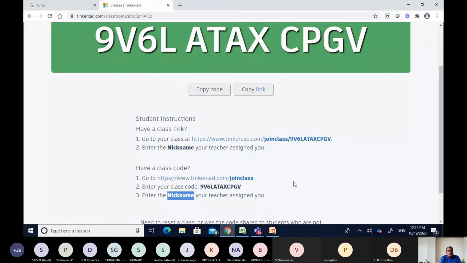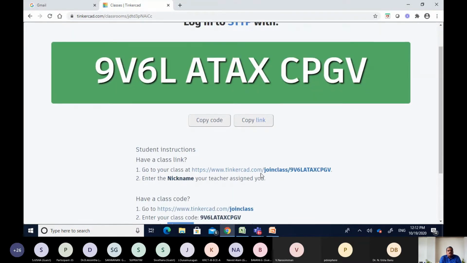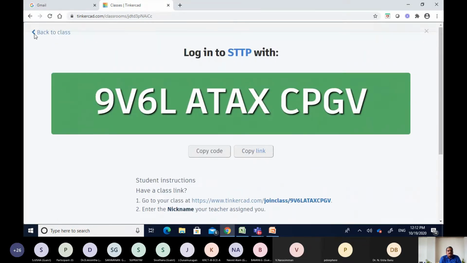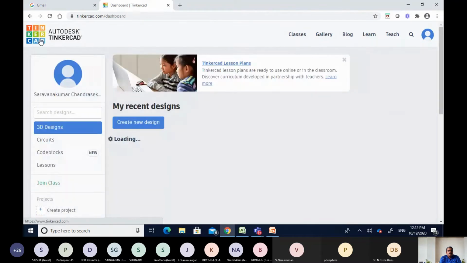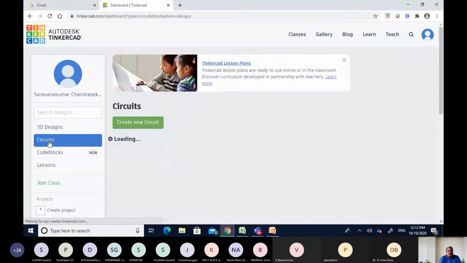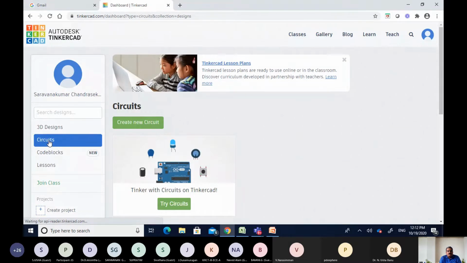Now I will go for the simulation, and then I will tell you how the student work can be viewed in our class. I will just go back to the class and then come back to my Tinkercad account. I will be creating a new circuit. So, create a new circuit.